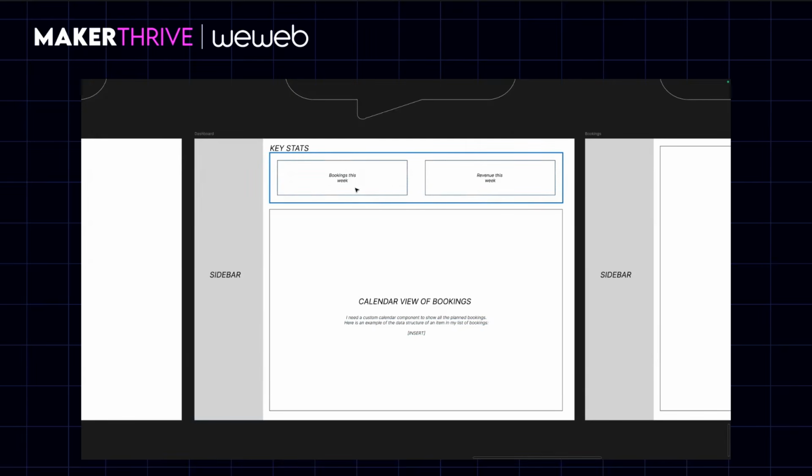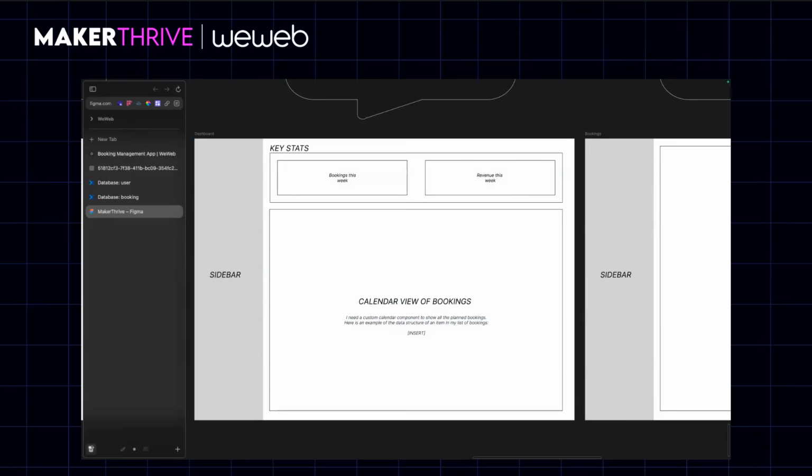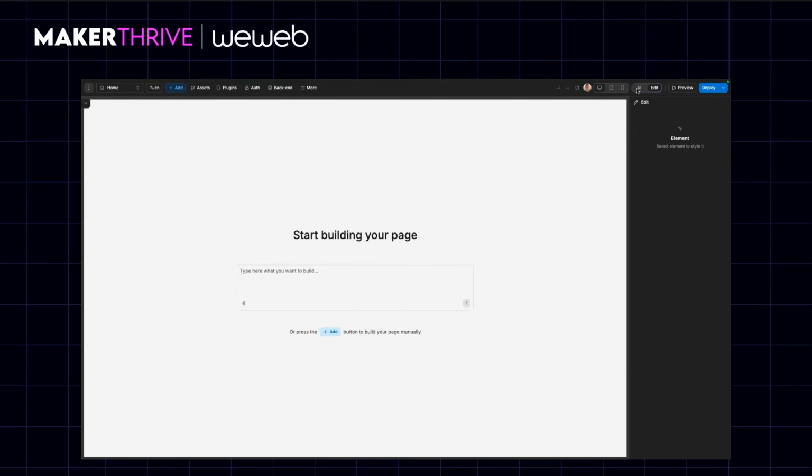So going in individually and saying, hey, for this bookings per week, this is how I want you to calculate it. For the revenue, this is how I want you to calculate it. And then finally, I'll generate the calendar component. But since we're doing this in one go, I don't really know how it will handle it, but it'll be cool to see. So I'll go into the AI.